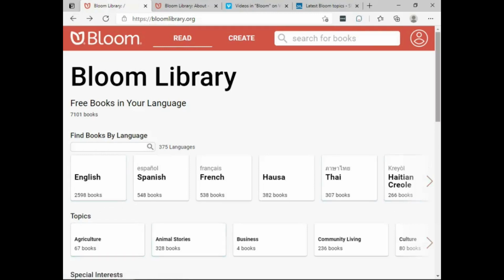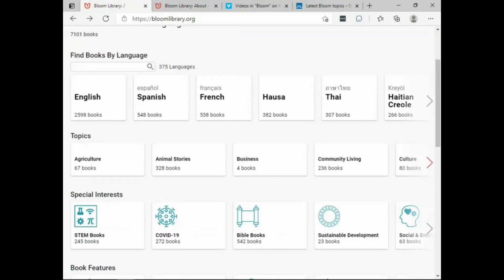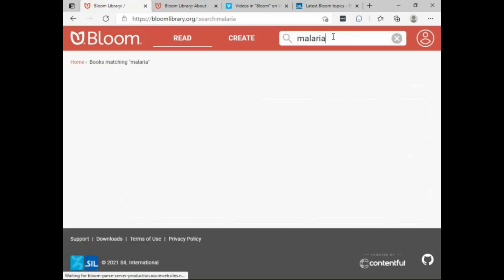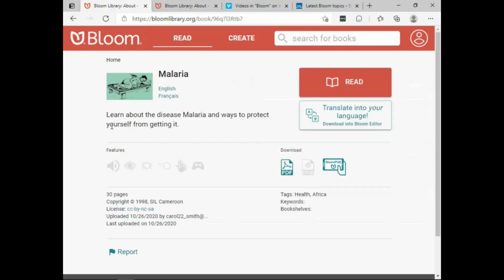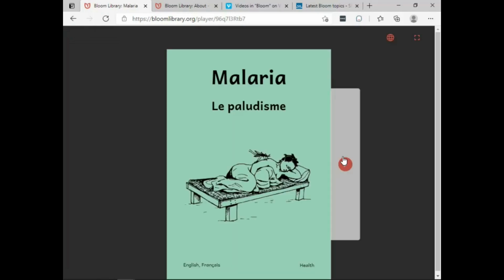I'm supposed to be able to search. Okay, I can search for books. I'm going to type a search for the word malaria, for example. You can examine the book on BloomLibrary itself. Just might take a minute.